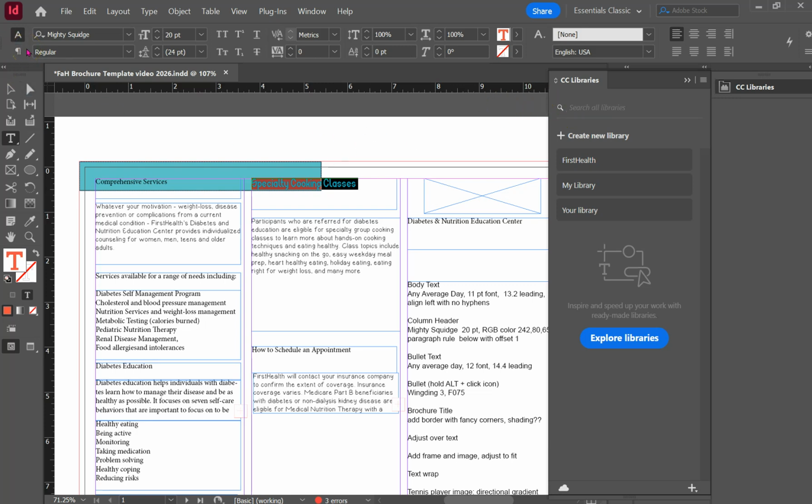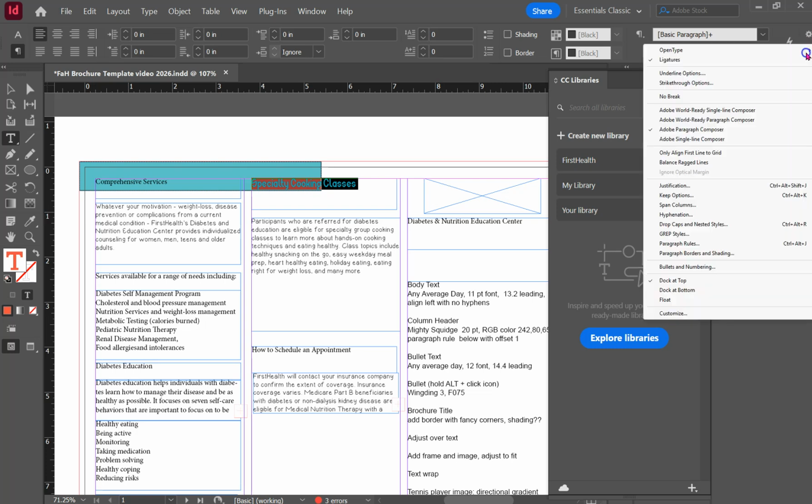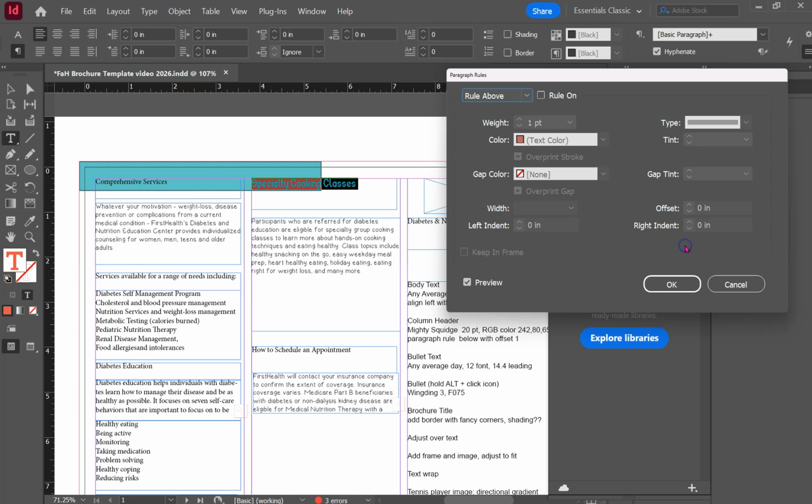So I want to add a paragraph rule, so I'm going to click my paragraph here. I'm going to click my options on the right, and I'm going to go to paragraph rules. I also could go to paragraph borders and shading. I'm going to turn the rule on, and for this I want the rule to be below. Okay, I want it to be the same text color, and that is right on that line. So instead I want to add an offset of 1.